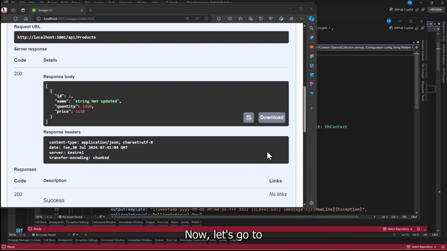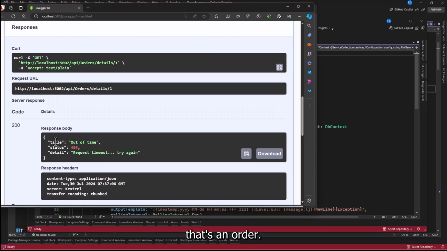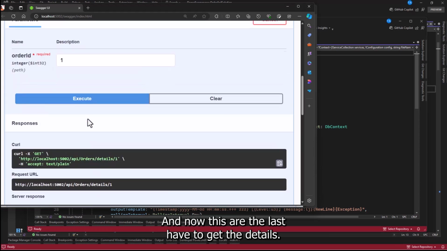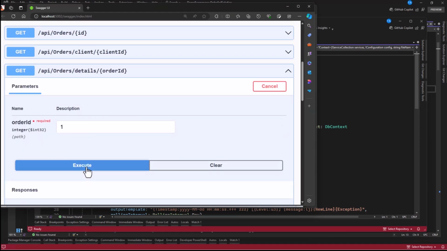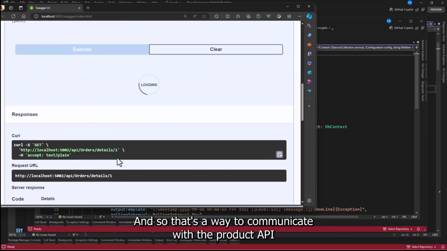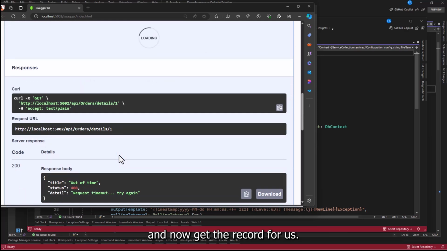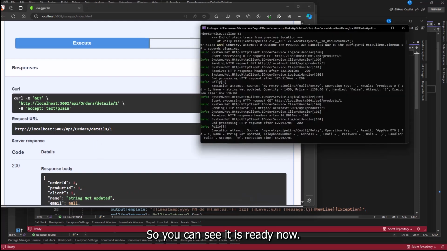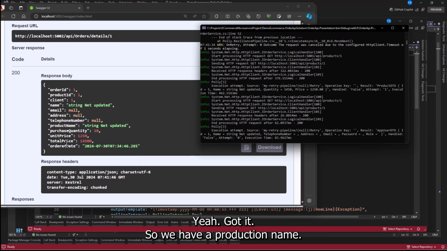Now let's go to there's an order. And now this order, let's try to get the details here and see whether it's able to communicate with the product API and now get the record for us. Alright, so you can see it is ready. Now, when you have a look in here, you can see, yeah, it got it. So we have a product name.